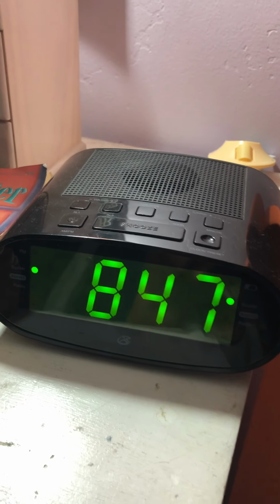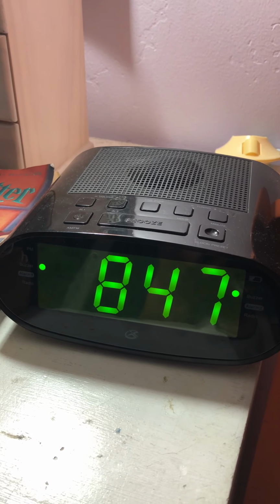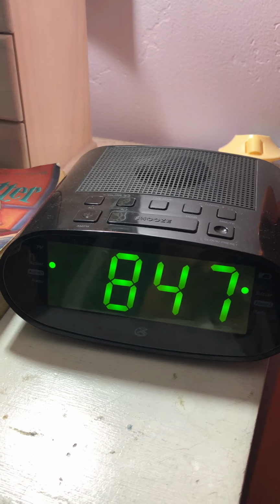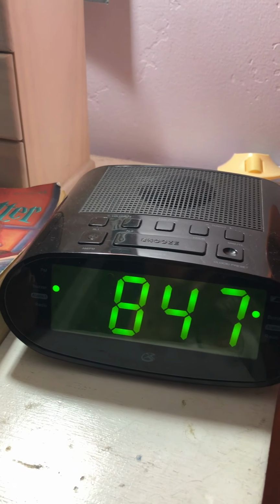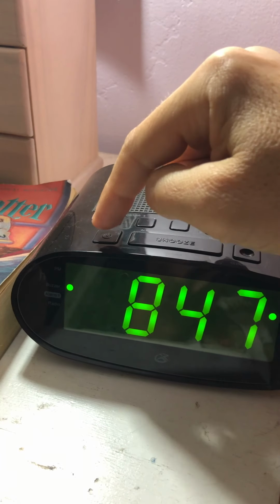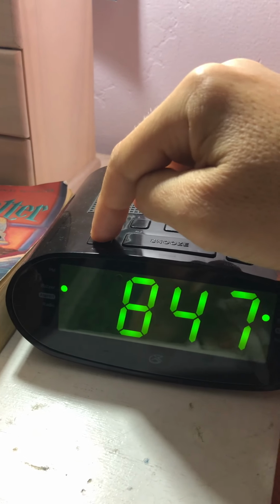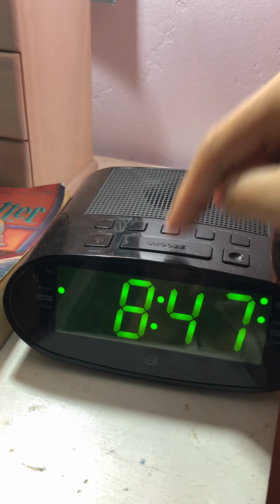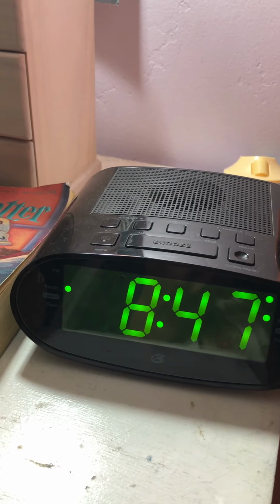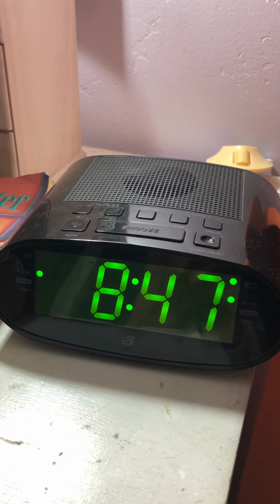I think that's all we need to know. 3 minutes and 30 seconds to figure this out. If you want to turn the alarm off, you either push snooze or the power button. Power button turns it off forever. The snooze will come back on in a few minutes. That's all you need to know. Good luck.